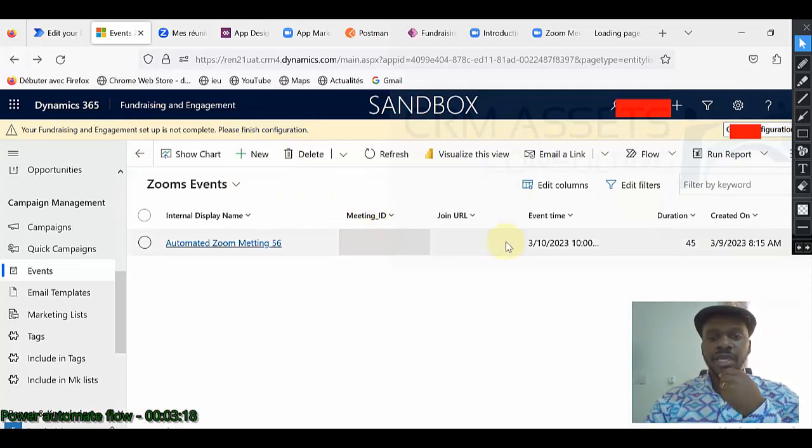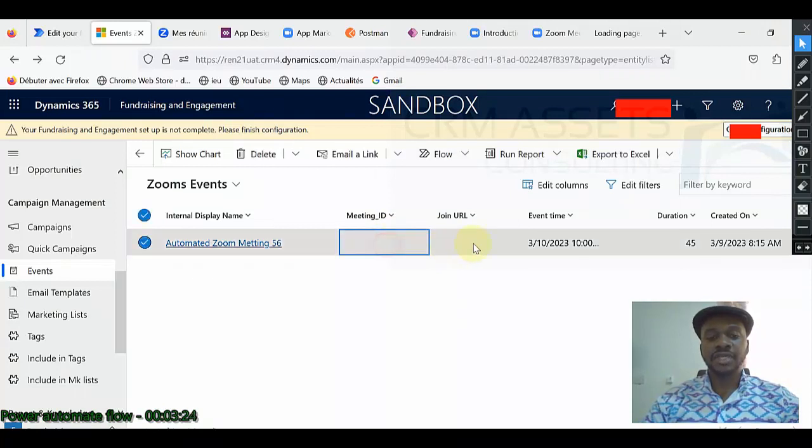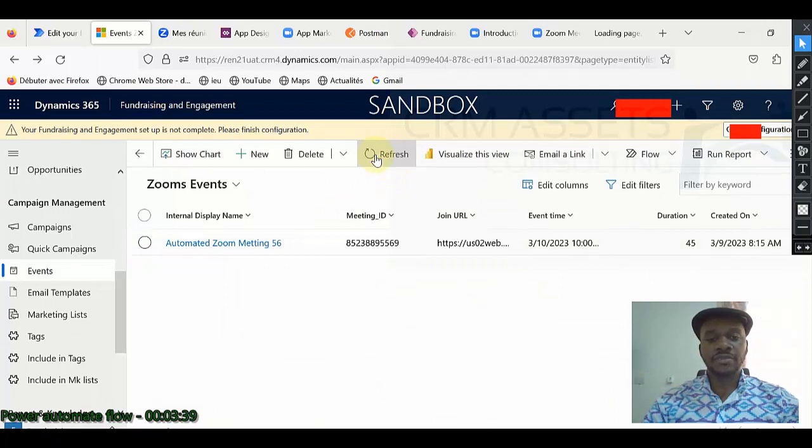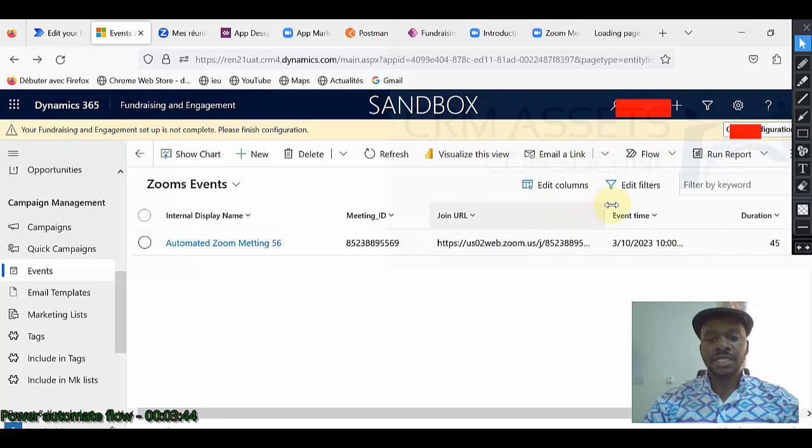Meeting ID and join URL, these two fields, are read-only, as you can see, and the information here will be populated from Zoom. So the custom connector will retrieve this information and put it here. Let me refresh. You see the meeting has been created correctly in Zoom, and this is the meeting ID, this is the join URL. It's up to me, I can collect more than these two pieces of information, of course. If the API offers the possibility to collect anything, then we can collect it.